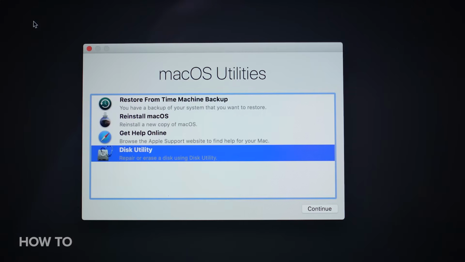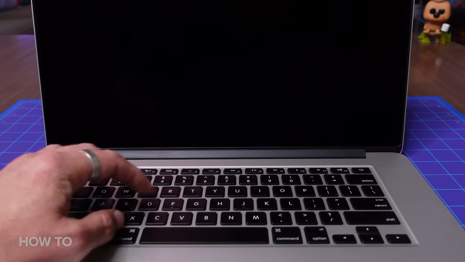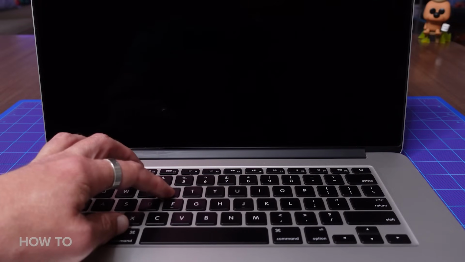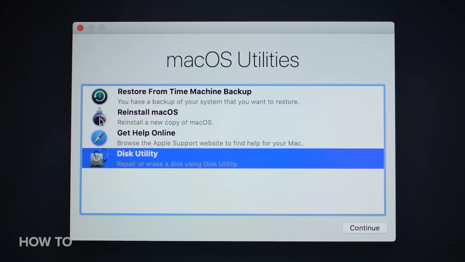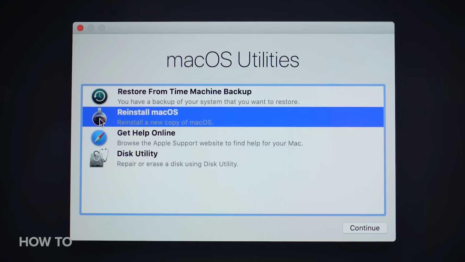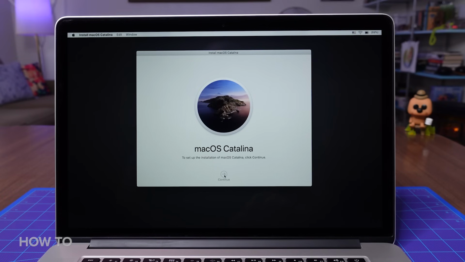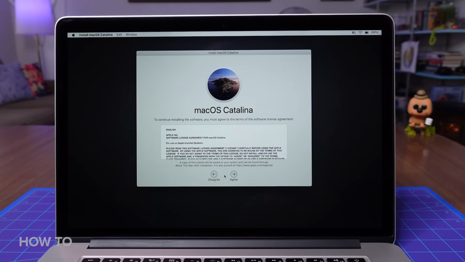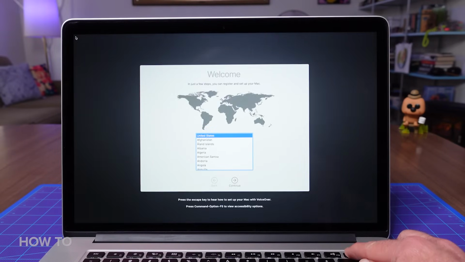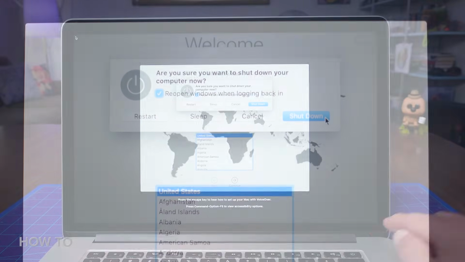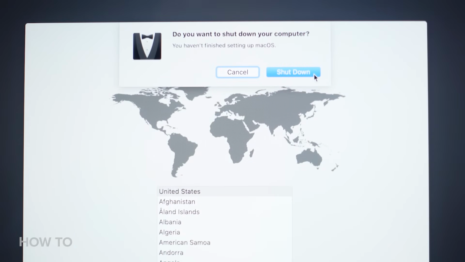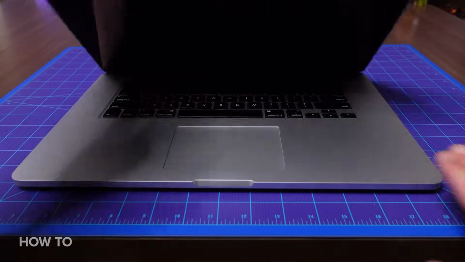You should return to the macOS Utilities window. If not, restart your Mac again, holding down Command R while it reboots, like you did before. From here, select Reinstall macOS, and follow the instructions to install the operating system. When that's finished, you'll be greeted by the setup assistant, which you can quit out of and shut down your Mac. And now you can give your old friend a kiss goodbye and send them on their way.